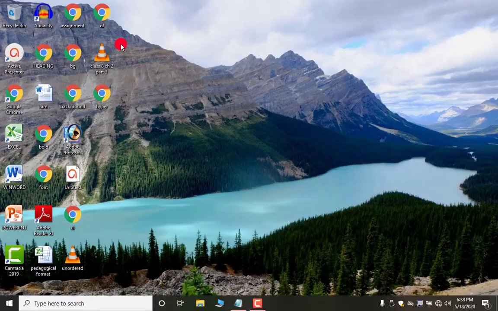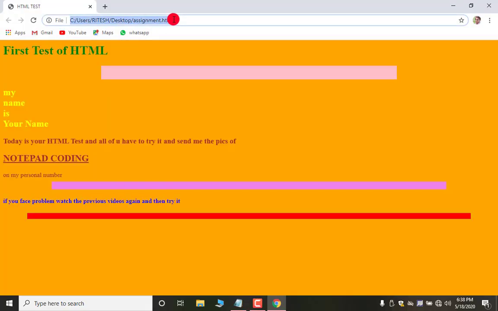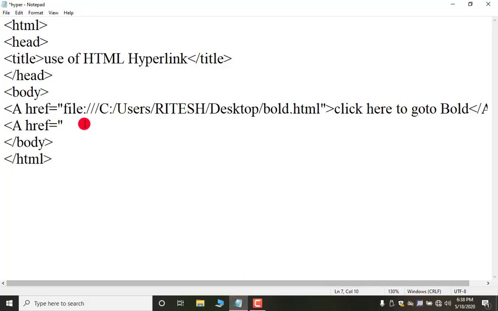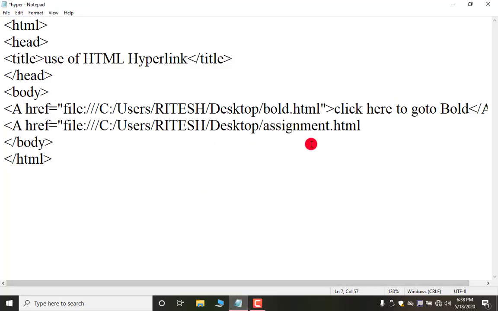Now this time I want to make a hyperlink of this assignment. So double click on this. Now click here, Control C, close, open this notepad, Control V, double quotes close and bracket close. Now simply I'm writing click here, okay, and a close.